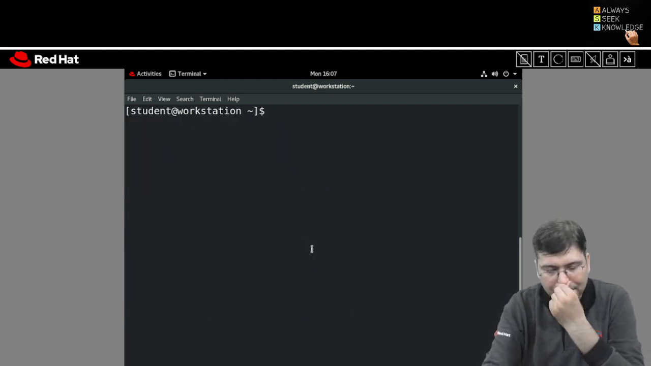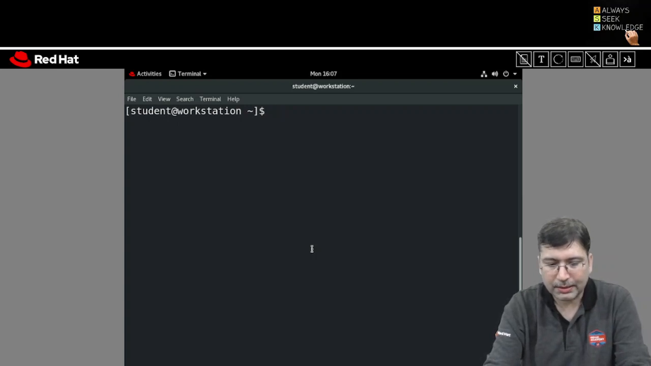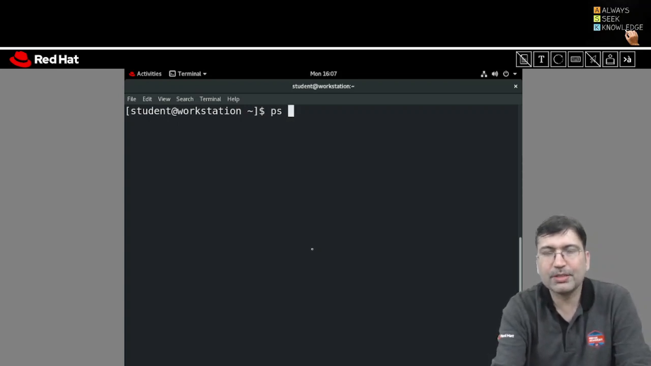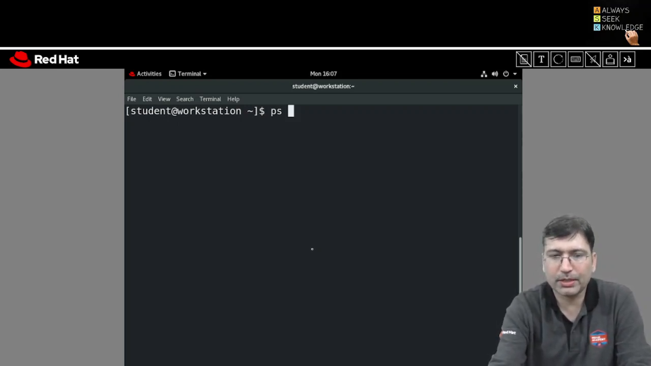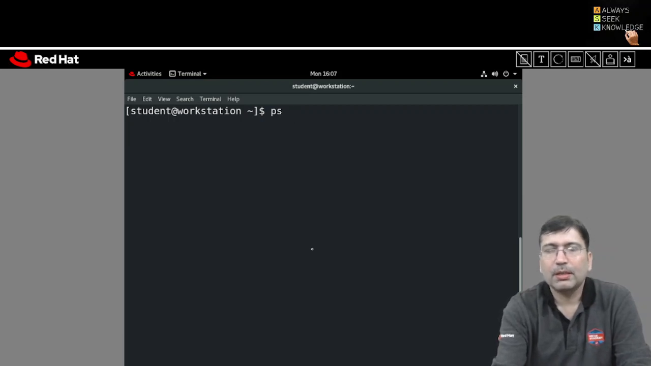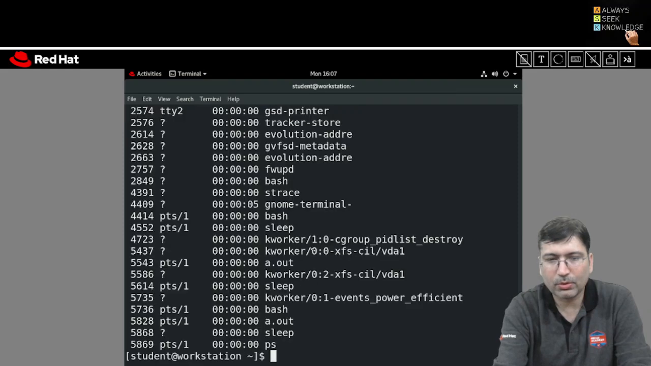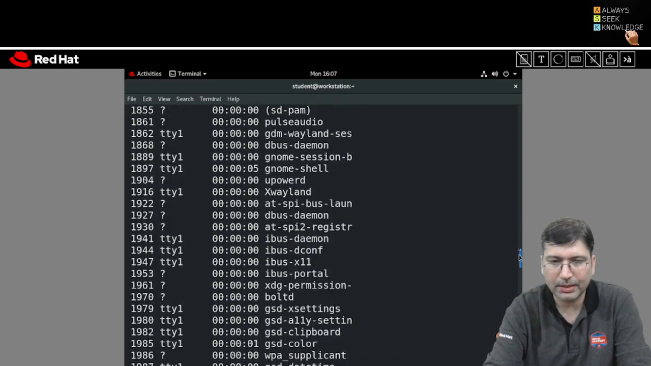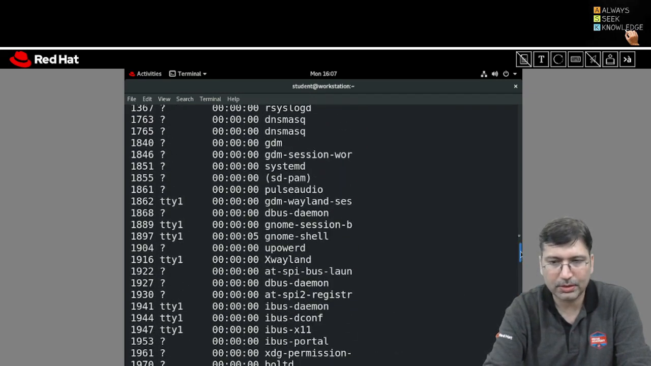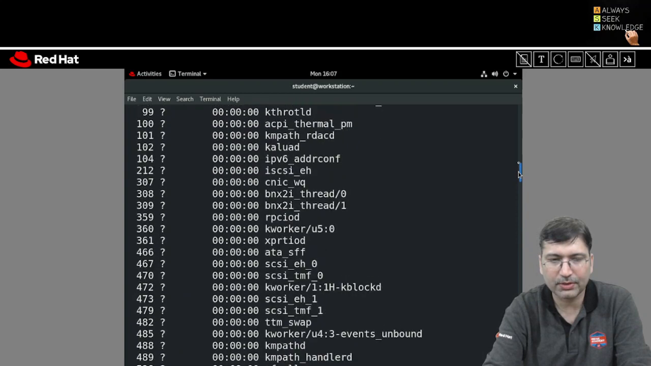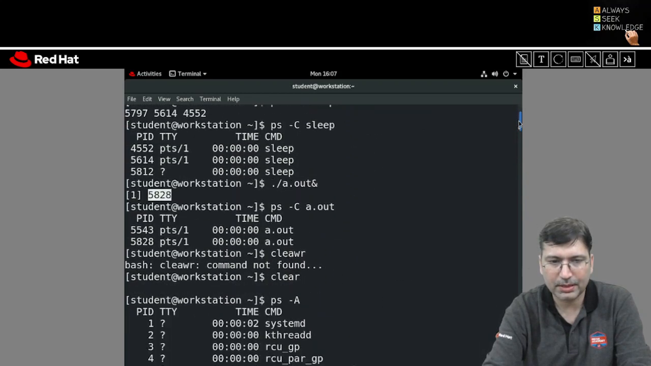right? Now the next thing, if I want to list out all the processes, so if you check the manual of PS, you can set the PS -A option. It will list out all the processes that are initiated in the system from the beginning till now, right? So there's a very long list. You can check here PS -A, you can check it here, right?